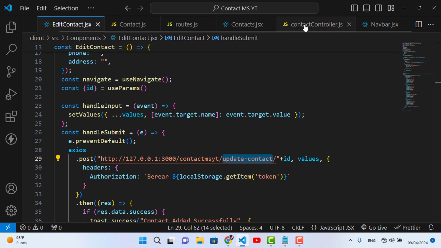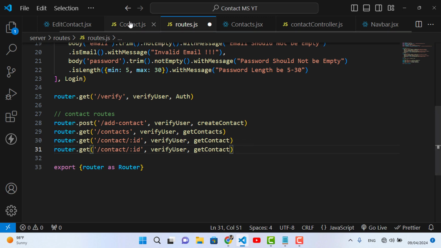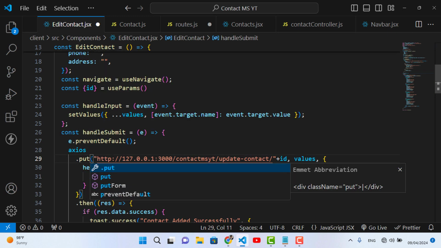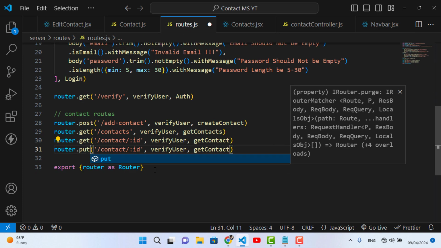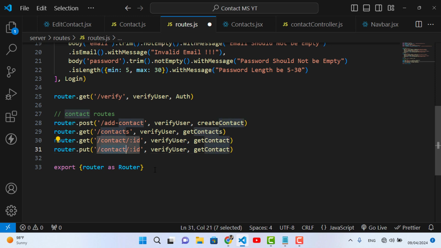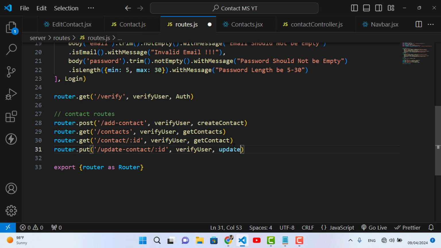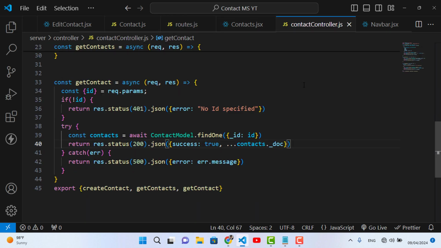Let's move to the server side routes, and here instead of post we will change it to put. This is because we would like to update a record. Change the method to put. Come here, and here we will have the put method, and change this route to update contact slash ID, verify user, and here we will call update contact. Let's import it first of all from the contact controller.